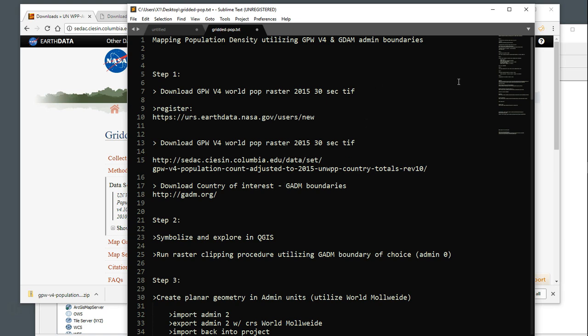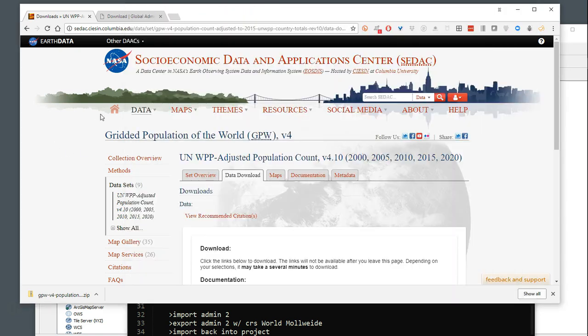So to get started, the first thing we want to do is download our data sets, and let me walk through those real quickly. We're going to be using data from the Socioeconomic Data and Applications Center, SEDAC, at NASA. This is hosted at Columbia University. And here's the actual data that we're going to download. So this is the adjusted population count. We're going to use the year 2015.